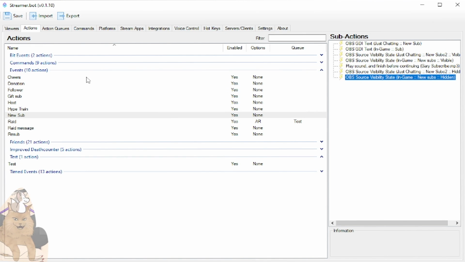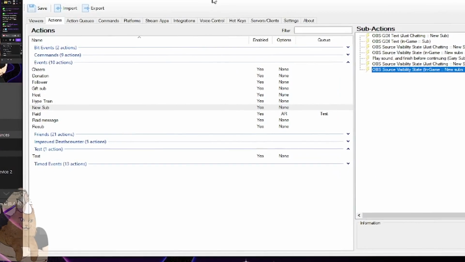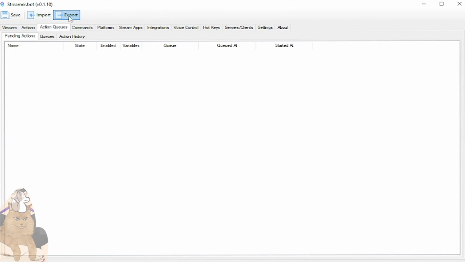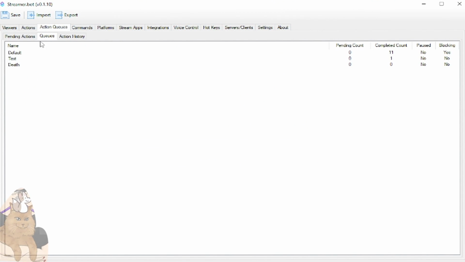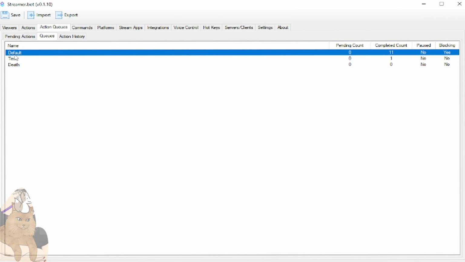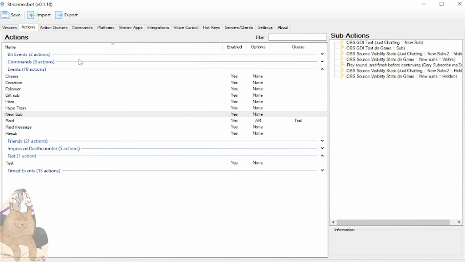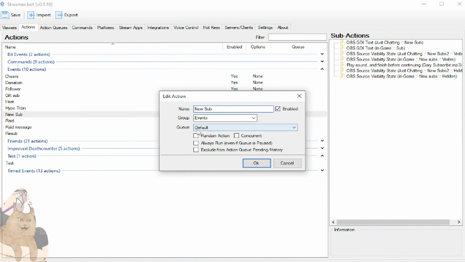You know what, let me cover action queues really quick. They're pretty important. The reason why action queues are important, I have 3. And what these are: when somebody follows or somebody gift subs, it's going to go through the default. So the default here, yeah, if I click here, you see the queue is set to default.